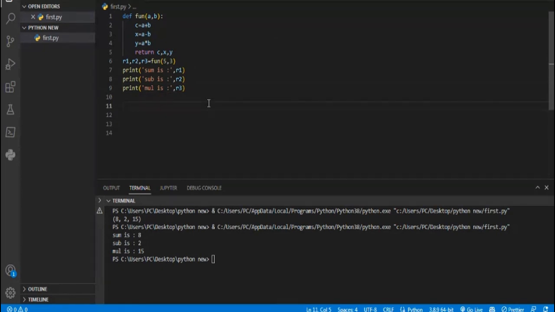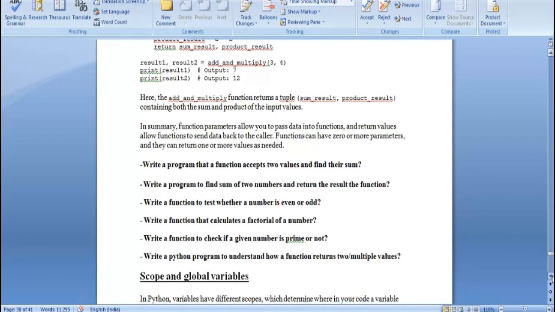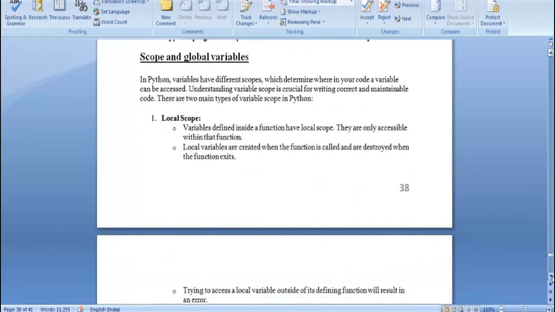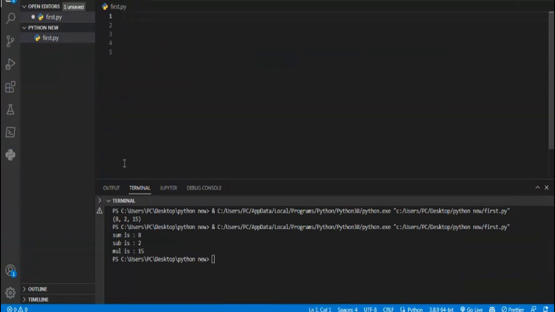So that's about the function in programming. I hope you understand the return statement, parameters, arguments, definition, and function syntax in simple programs. That's enough as of now. And the next thing is scope and global variables. Scope and global variables means the scope of a variable throughout the program.